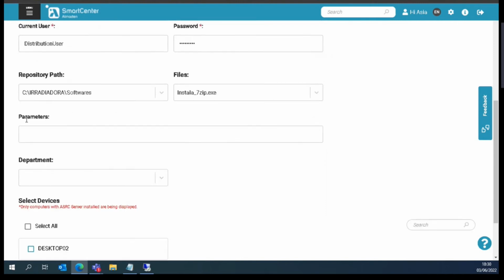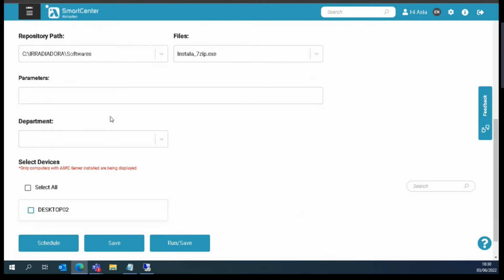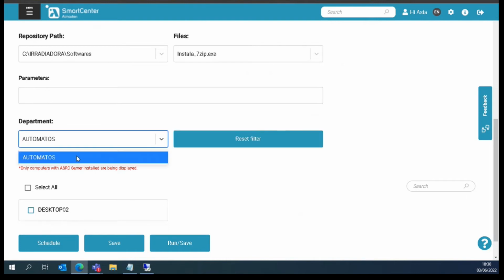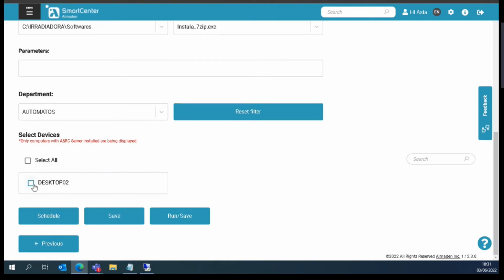You can also include some parameters, like silent mode and other modes to deploy software. In this case, we will not use any other parameter. Then you can choose the department. And after we select the department, you can select the device that you want to deploy to. Here in our demo environment, we just have one device, but in a real case, you can choose different departments and you can choose one or more devices.